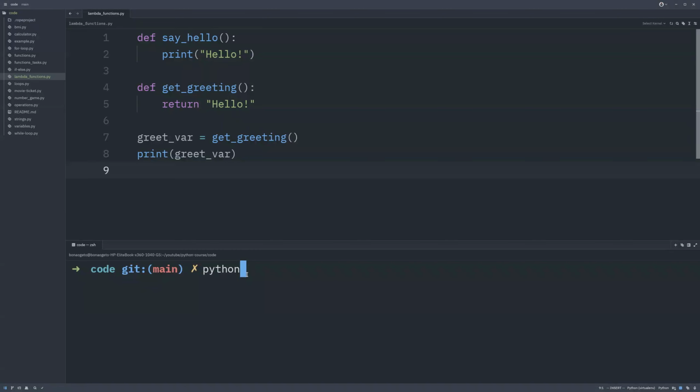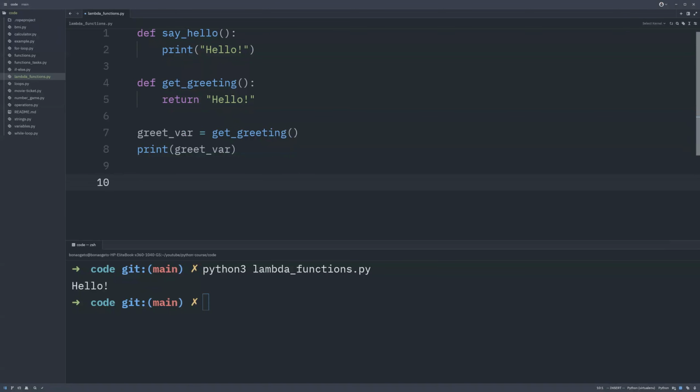I called the file we're using lambda_functions.py. And as you can see here, it prints hello. The reason the first one is not printing is because we haven't called that function yet. So let's call that function as well. We'll call say_hello. On this one, we don't need to store it anywhere because it doesn't return a value. So we have two hellos here.